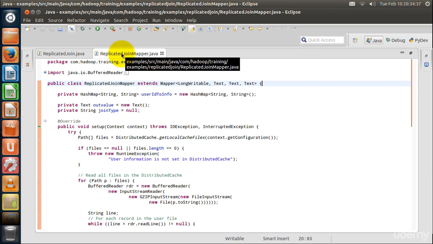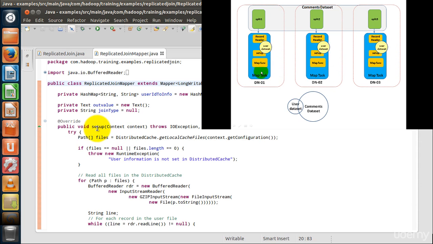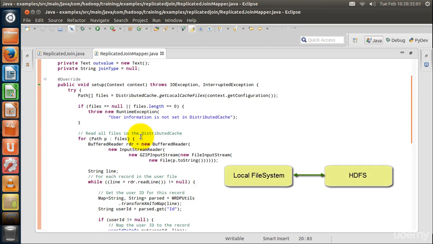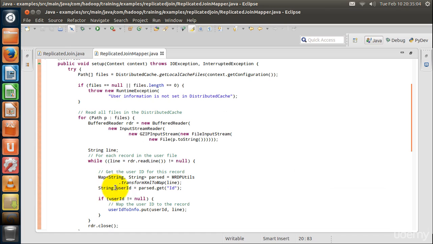Let's check the mapper class. In the setup function of the mapper class, we are reading the user dataset using distributed cache. So distributed cache is used to copy small data files from local file system to HDFS and vice versa. After reading the user dataset, it is stored in the Java map data structure. In this way, the whole user dataset is copied to the memory of all the map tasks.